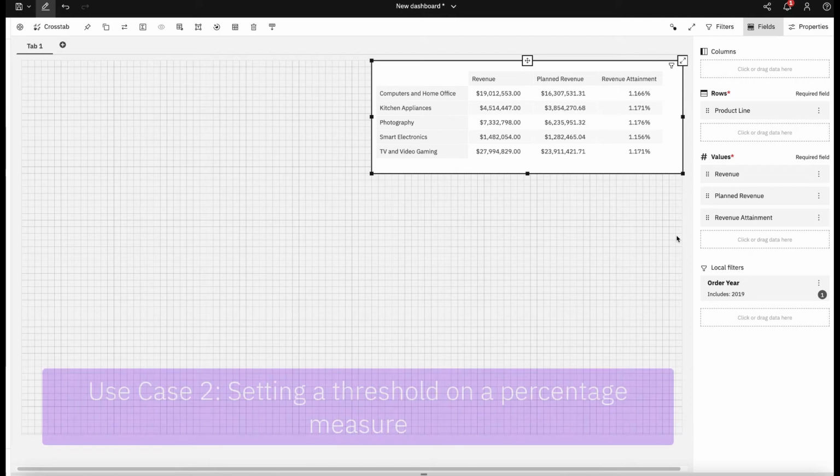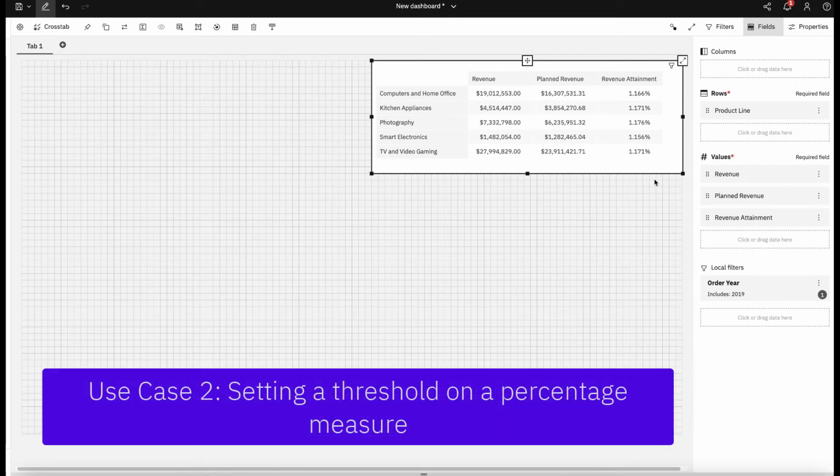All right, now let's look at use case 2. Use case 2, I've got an example here where I've got my revenue field, I've got a planned or target revenue field, and then I've got a field coming from my data source that looks at attainment and how we did achieving our targets across our various products. So that's what I'm going to use. I want to color this attainment field, which is already a percentage.